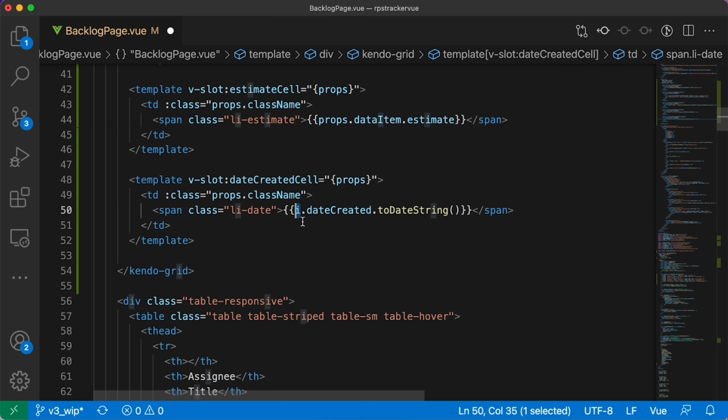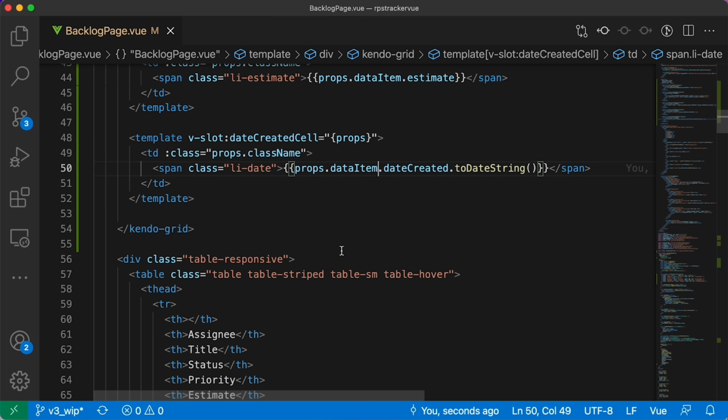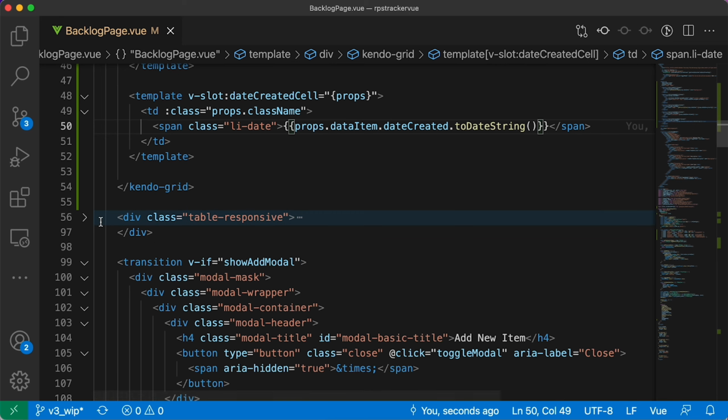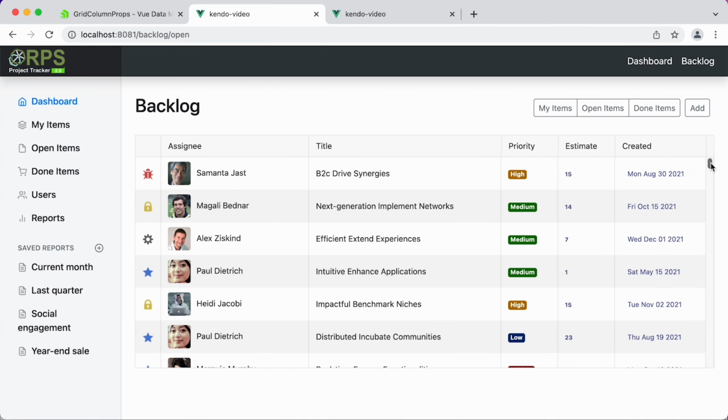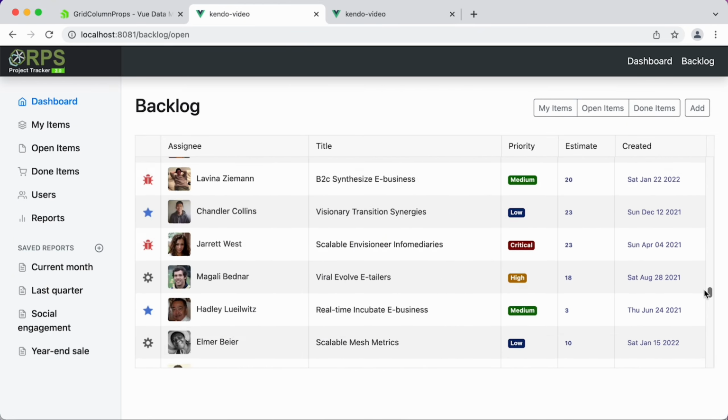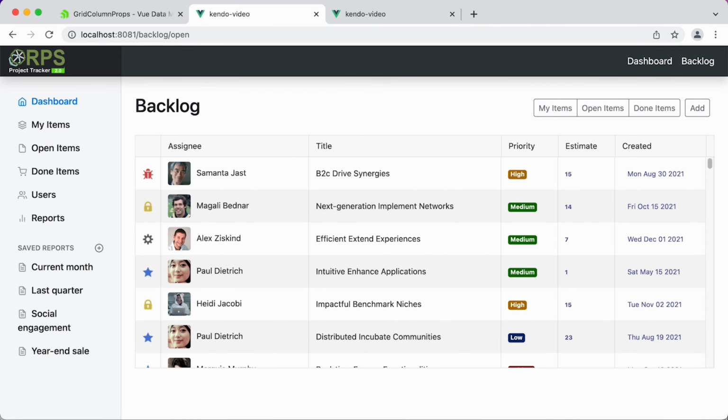Replace the I with props.dataitem, and we should be done. Now all we got to do is just remove this responsive table, and that completes our grid. Now we have a very nice looking grid with all our columns styled properly. So now all that's left to do with our grid is just implement some of the peripheral functionality that the grid offers. Paging, sorting, and events.